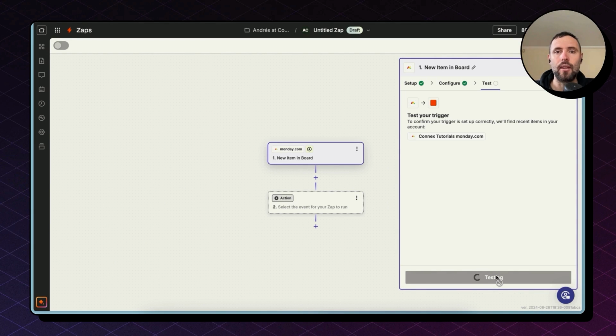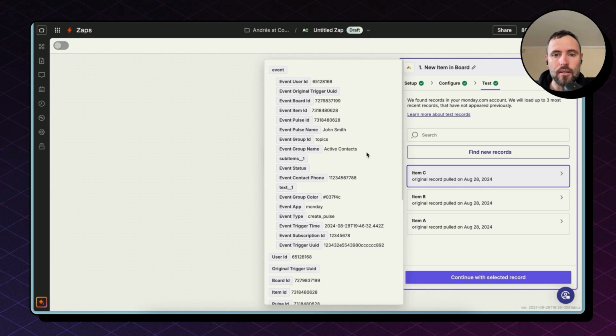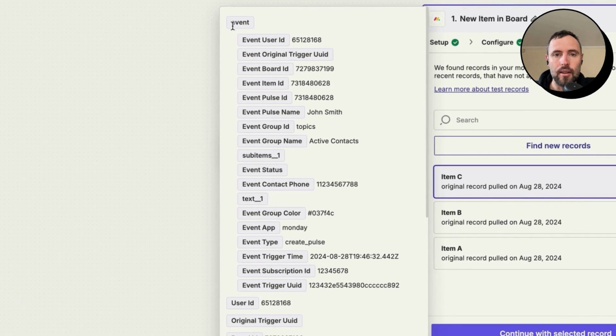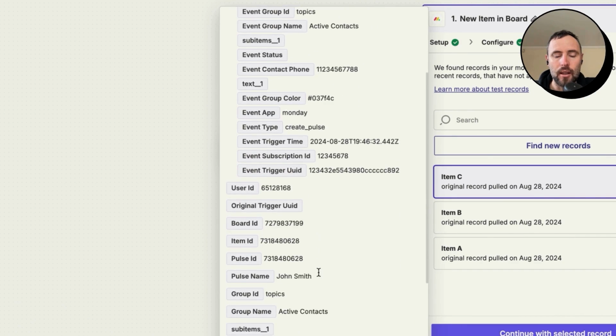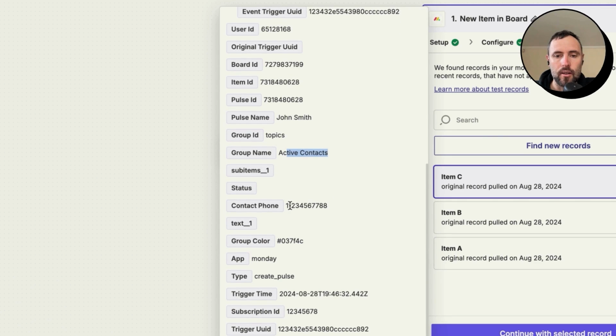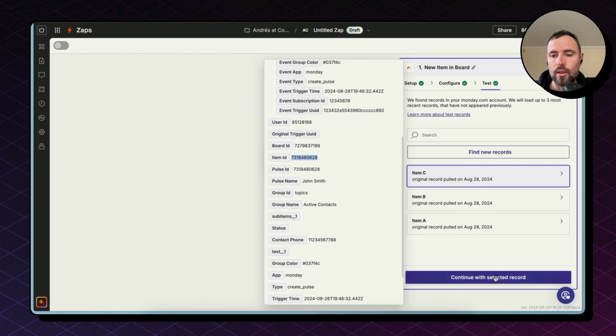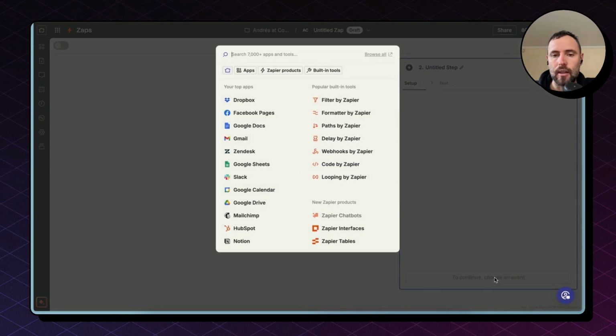What Zapier is doing here is pulling existing data, existing records, so we can play with it and understand what fields come together. So if you click on any of these, you will see that we have the event description as well as the item fields here, like the group, the contact phone, among other fields like the item ID. So hit continue with selected record.